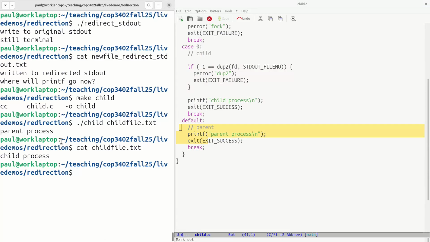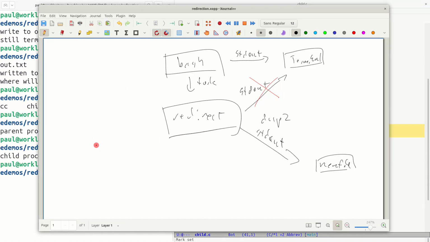Questions on this example? So you kind of have to wrap your head around fork and redirect here. Let me make a diagram for this one as well. Quick diagram.